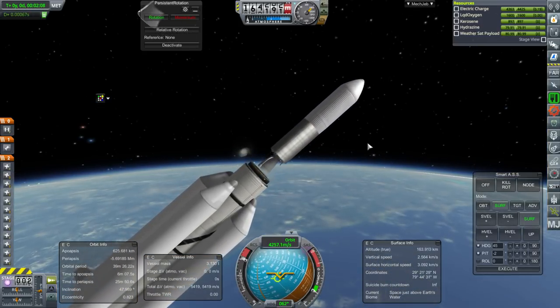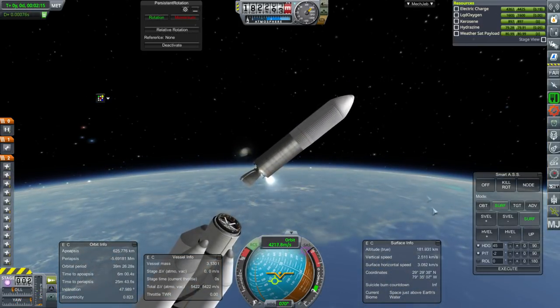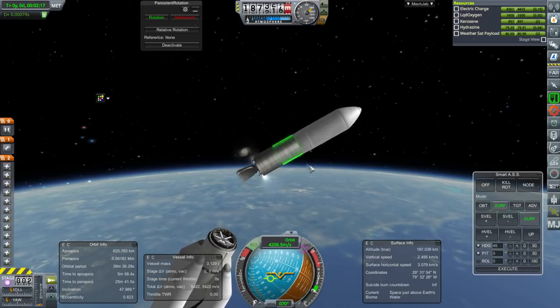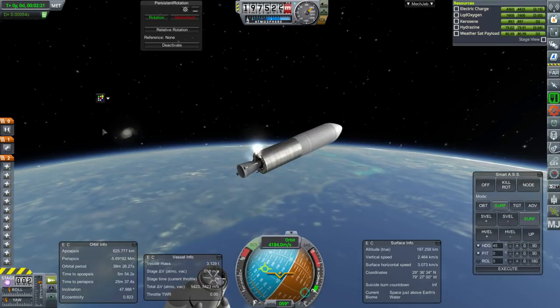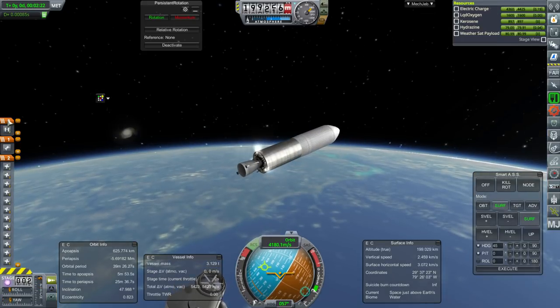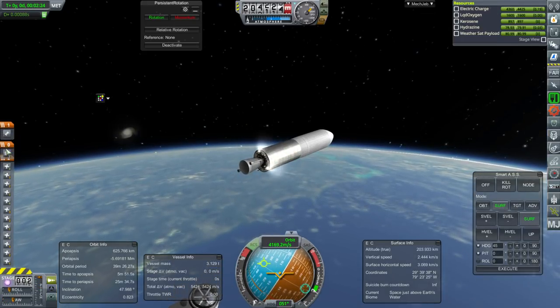Okay, RCS on. And we will want to go to a zero pitch. Let's get the fairings off now. Come on, fairings. I don't want to ignite the engine yet. Don't mess with me.